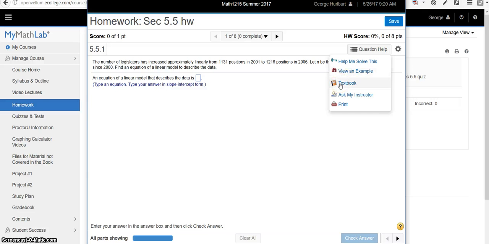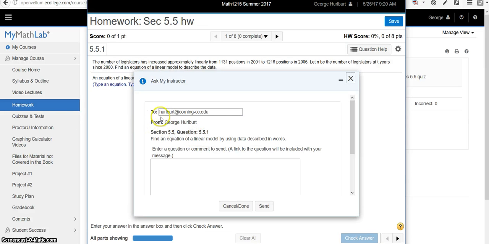This will take you to the textbook, the online textbook. Fairly useful, I suppose. Give that a try. But here's the big one. Ask my instructor. When you click on this, what this is going to do is it's going to send me an email. There's my email address. And it's going to embed the question in the email that it sends. So you don't need to try to type up the question and give me an idea of what's going on. You can type your message here. You can tell me what you tried, what worked, what didn't work, what you're stuck on. And I promise I will get back to you soon.